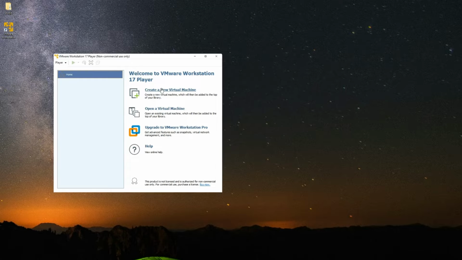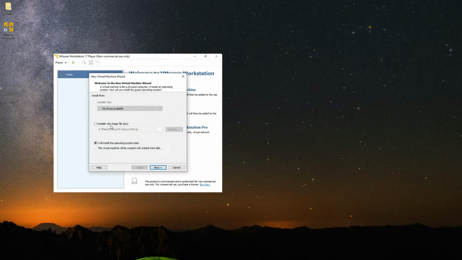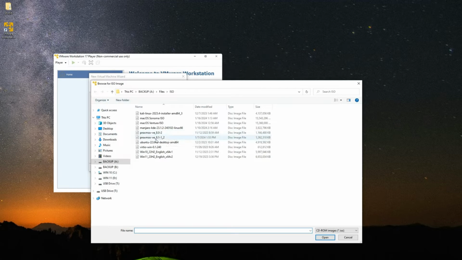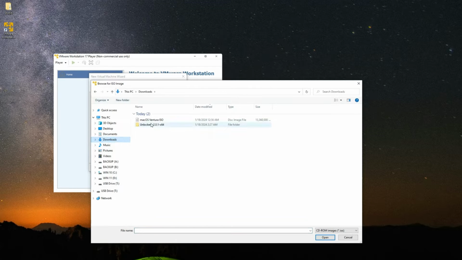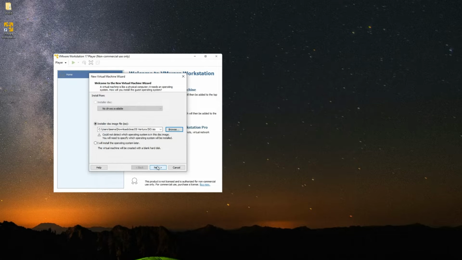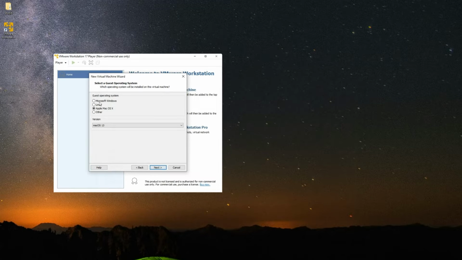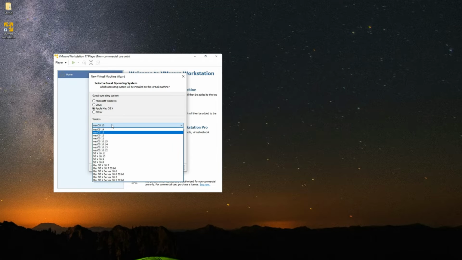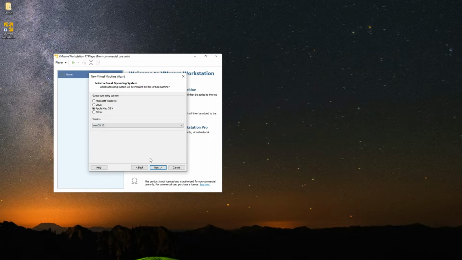Create a new virtual machine, select installer disk image file, and then browse for our ISO file in our download folder, macOS Ventura ISO. Let's open that. Next. Now you can see an option for Apple macOS X, which wasn't available here before. So make sure that is selected and then set the version to macOS 13 since we are installing macOS Ventura, which is version 13. Next.